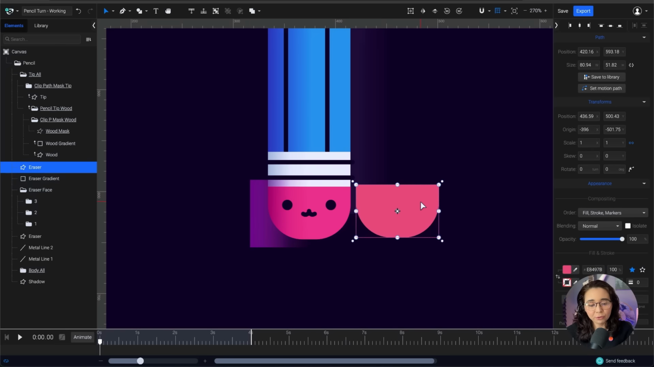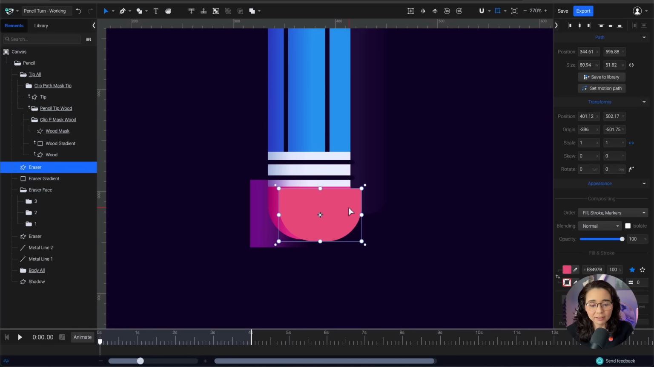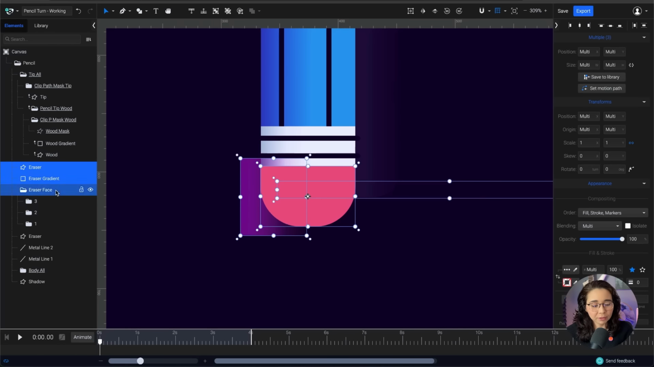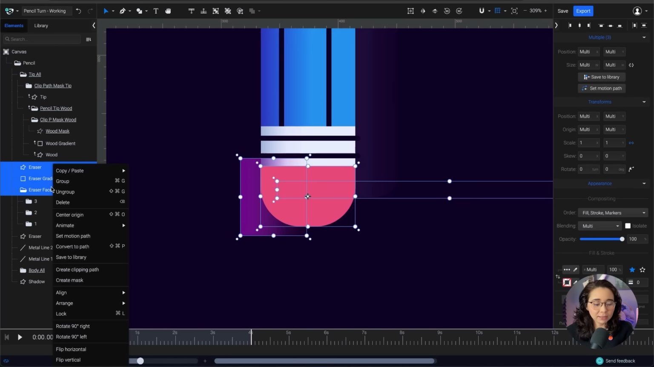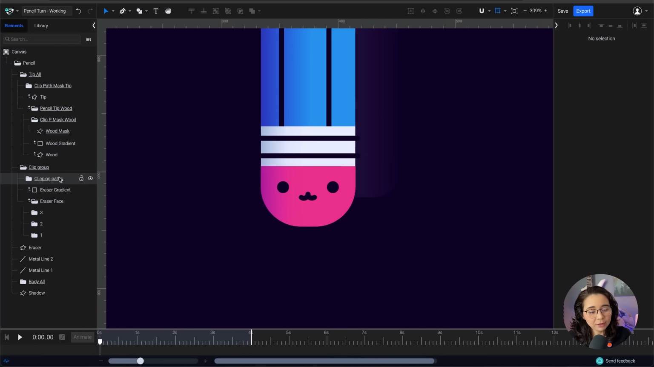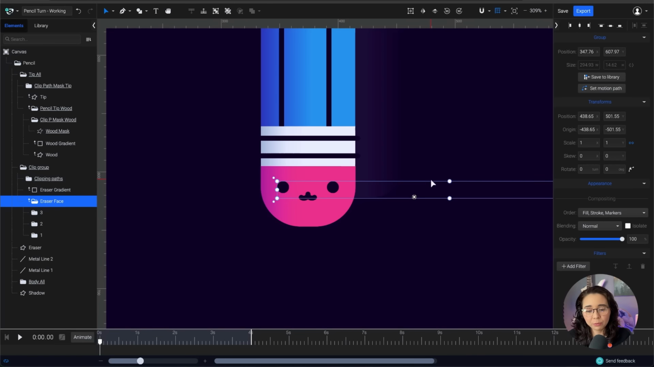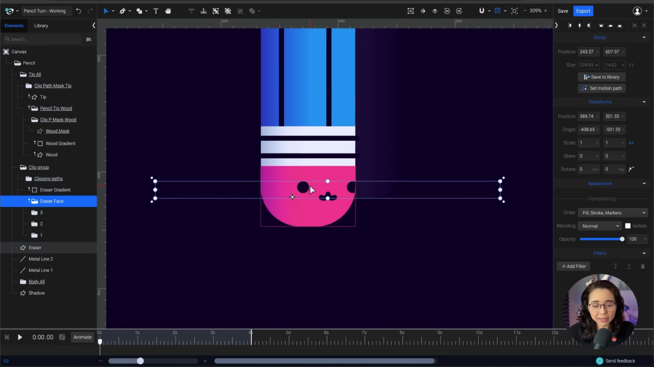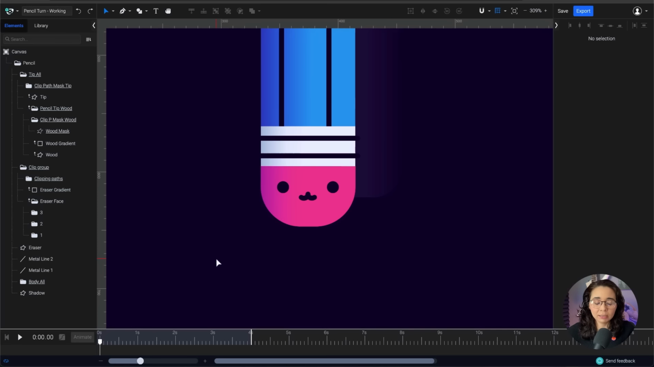So all we have to do is pretty much duplicate this eraser shape, which I already have here, and then put it right on top of it, and then select the rest of the shapes that we want to have in that particular mask. Then we're going to right click and create clipping path. So this way, our eraser face, when we move it to the left, is gonna stay inside our clipping path mask. And we obviously don't want it to show outside of the eraser, so that's gonna be perfect.